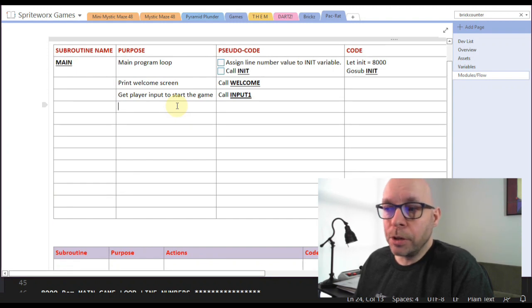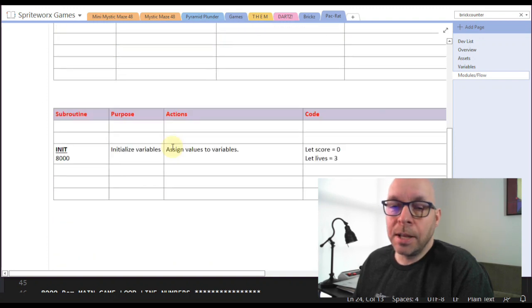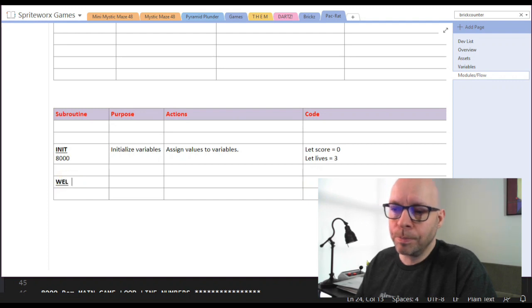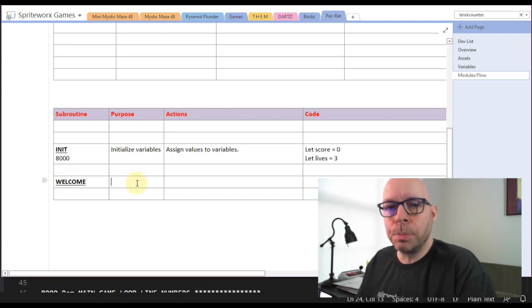So first of all, let's create a subroutine called welcome. And I like to keep the subroutines in alphabetical order. So I'm going to put the welcome subroutine down here after init, because W comes after I. So I'll put a subroutine here called welcome. And the purpose of this is to print a welcome message.